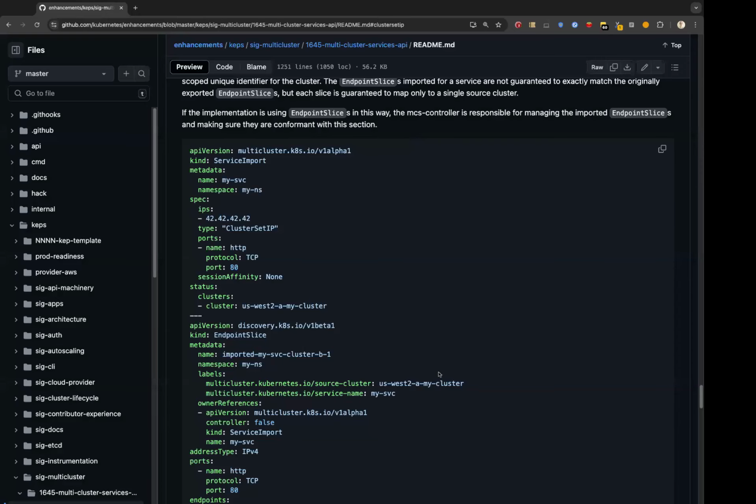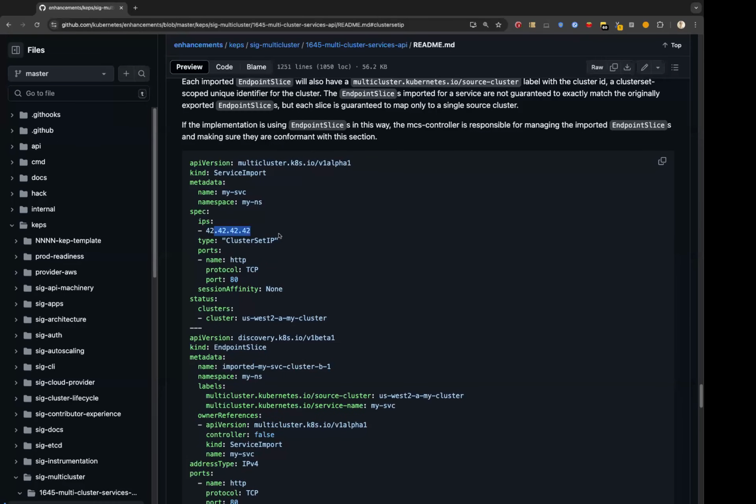This one. All right, so we're talking about this, right? The service import IPs field. Let's ignore the fact that it allows multiple, which is again a little odd. The context there is dual stack, actually. Okay, fair enough.